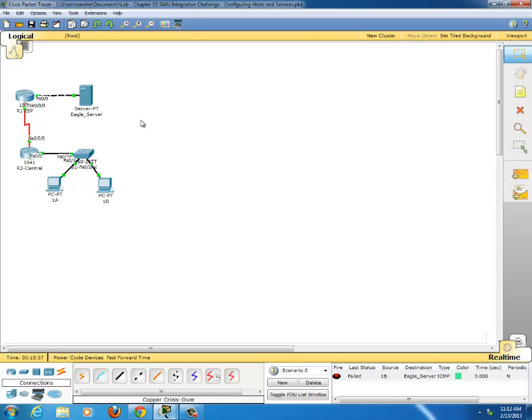Now, in order for pings to happen, they need to develop their ARP table. So the first time that I did this, it failed. I know it failed by coming down to the lower right corner in my little simulation or scenario area, and I can see the status source to destination has failed. Alright, let me do a new scenario, and let me try that again. This time it will succeed. So let me click on 1B, and let me click on my server, and I see it's successful.